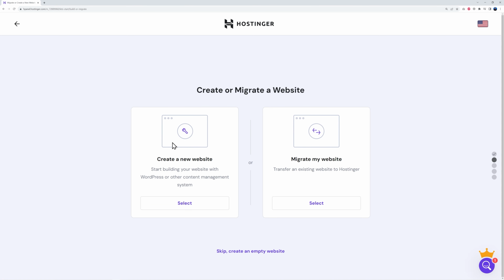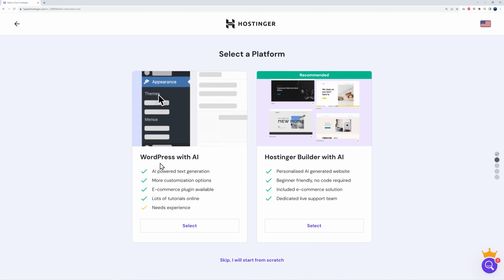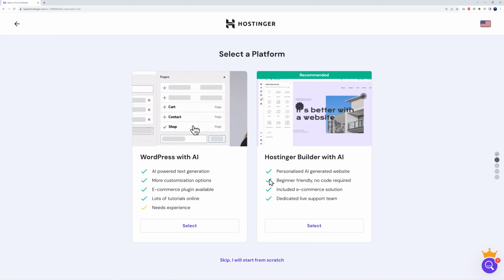Right here, what are you going to do? Are you going to create a new website or migrate a website? Well, in our case, we're going to create a new website. So select this. Do you want to build this with AI or ourselves? Well, we're going to build this ourselves. So just skip this step altogether.